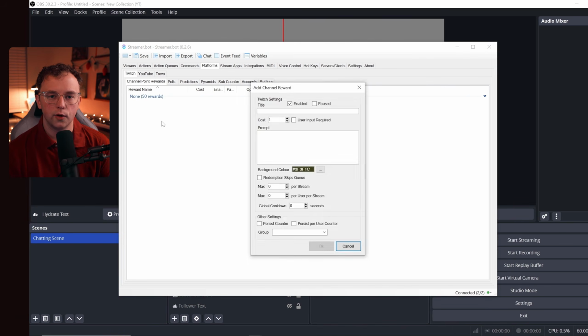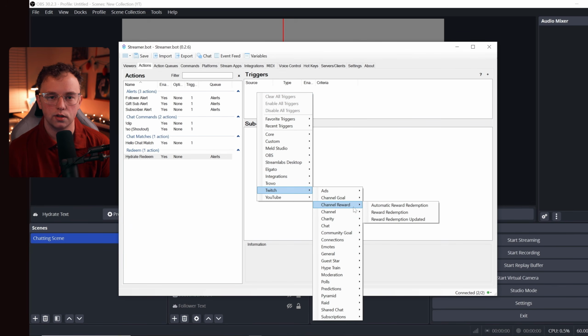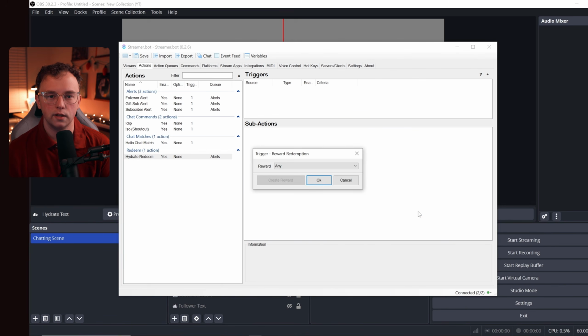Then in StreamerBot, go to the platforms tab, select Twitch channel point rewards, and create a new redeem called hydrate. I'm going to make it 50 channel points and set the cooldown to 30 seconds. I'm going to create a new group called redeems. Then create a new action called hydrate redeem in the group called redeems. I'm also going to put this in the alerts action queue so it doesn't overlap with sub or follower alerts. Then set the trigger to Twitch, channel reward, reward redemption, and select the new hydrate redeem we just created.